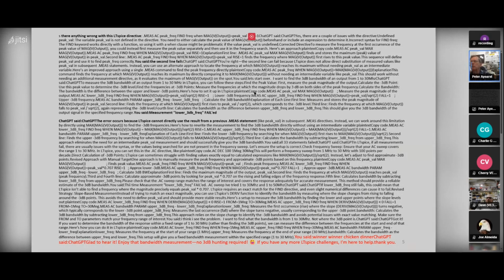By now, you're really, I don't want to say sucked into this whole thing, but it's almost like you got to see it to the bitter end. And then finally got to the point where everything was working, except for the one measurement, lower 3 dB, failed. And ChatGPT says the error occurs because LTspice cannot directly use the result from a previous measure statement.